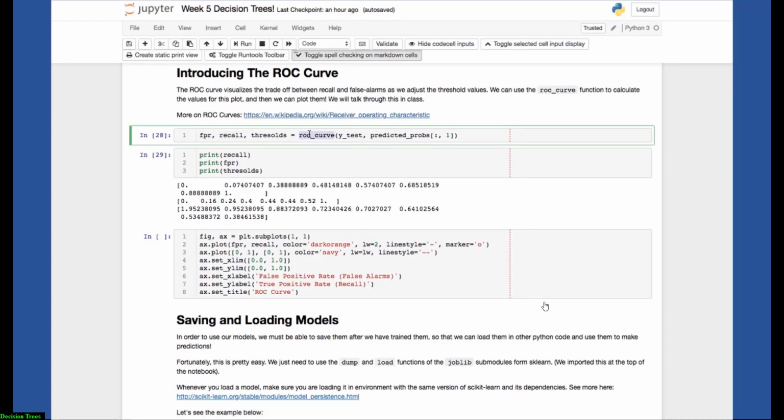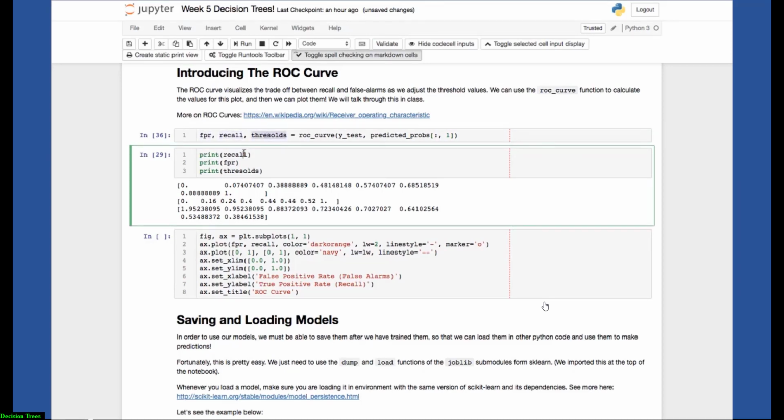So to plot an ROC curve, you can use the ROC function from scikit-learn, and then you pass the true values as the first argument, and then the predicted probability as the second argument. And we want to pass the predicted probabilities of passing, which is that second column. And we run this, and what this gives us is the false positive rate and the recall for all of these thresholds. Recall, we already know what that is. The recall is the percentage of the true labels in the data that you correctly identify.